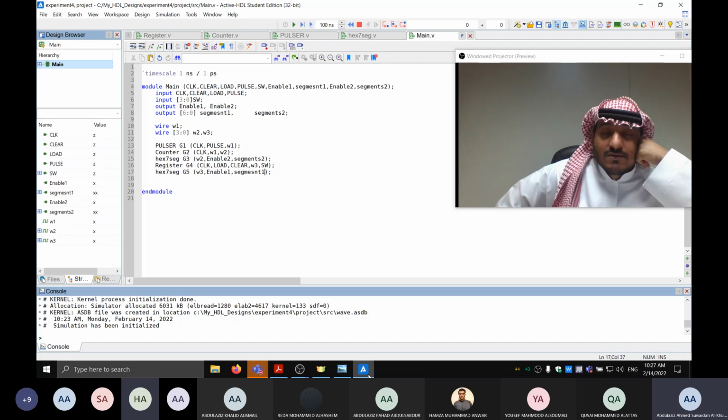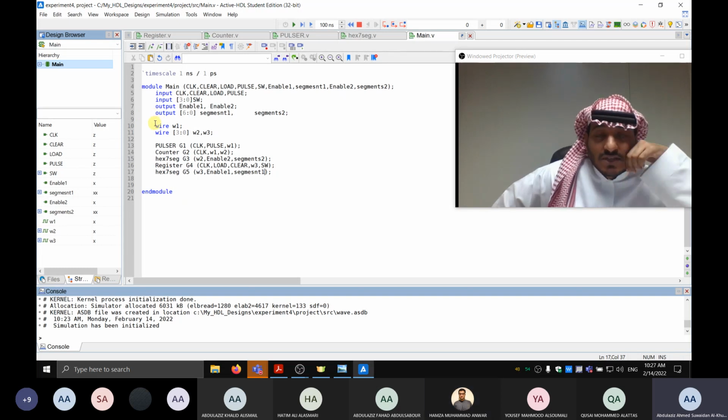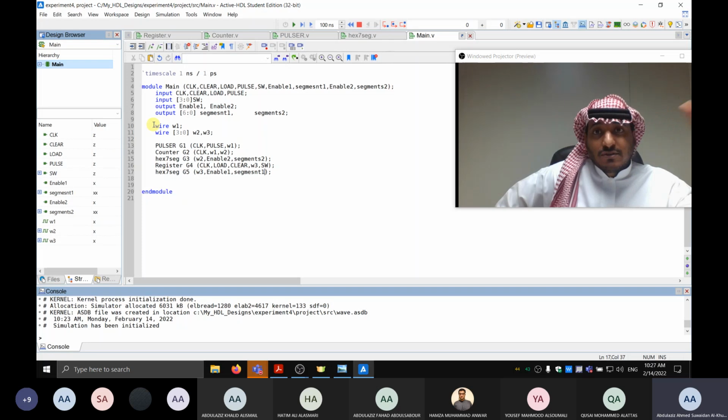It will show it in the waveform. No, because the output is segments, right? It will give me some codes for the segments. So yes, it will be hard for us to decode it back to the numbers. It will take some time. So how to know if the output is correct or not, in a fast way?